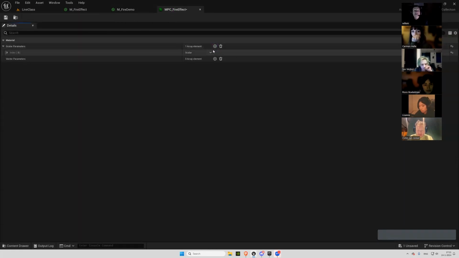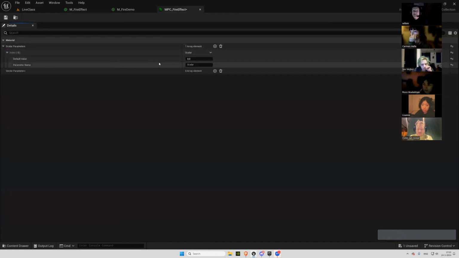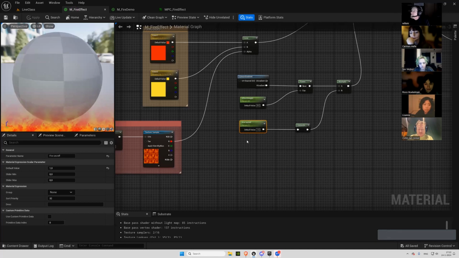We're going to add one element, which is going to give us a scalar parameter. Then you just have to click this little arrow on the side and give it a name, fire on off, I think it was. By default, I'm going to give it the value of 1, which is on, just so we can see the effect working. And now all we have to do is apply that here.